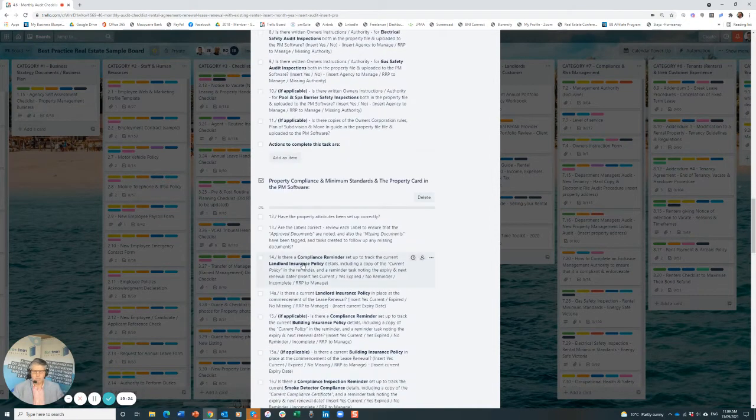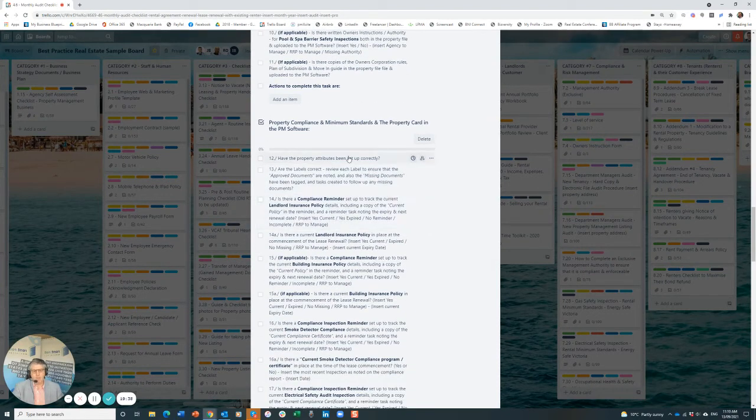Okay, let's come across to the next section. So now we're looking at what's on the Google Drive server, those sorts of things. Now what we're looking for is what's inside of the property management software. Have the attributes been set up correctly? So these really should be yes, yes, yes, yes. But often if you've brought a brand new property across from another agency, the file hasn't been set up correctly and wasn't audited at the time of bringing it across.